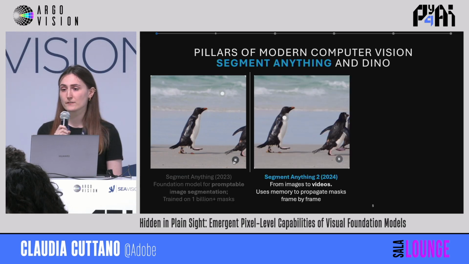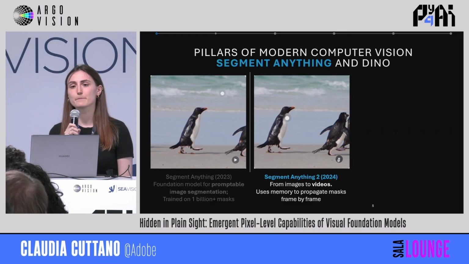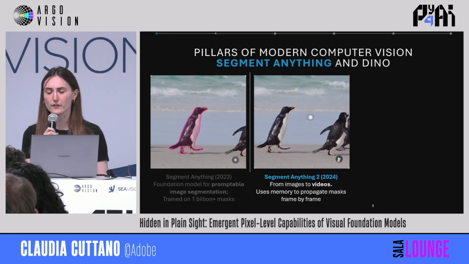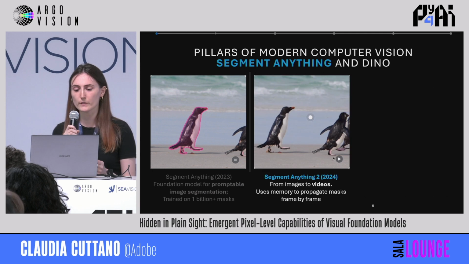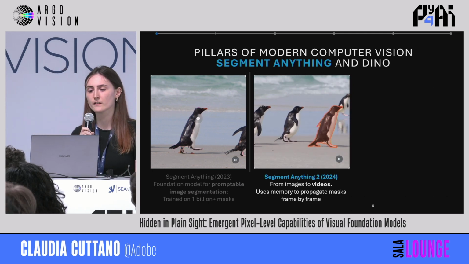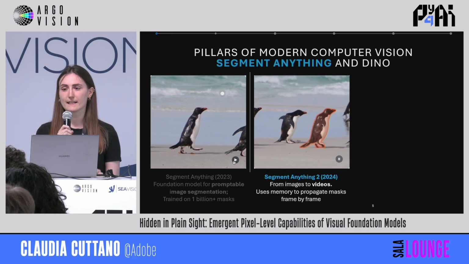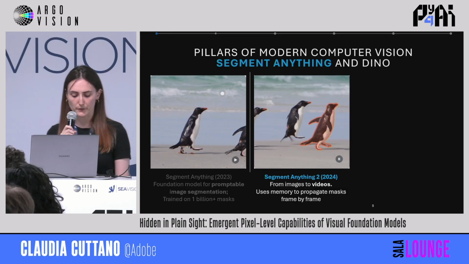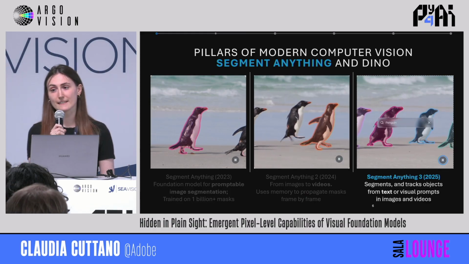Then in 2024, Meta released a follow-up. This is Segment Anything 2, which is basically extending the capabilities of Segment Anything 1 from images to video. So we can use this model, this time also on video. We have this video, the user provides a geometric prompt, a click on an object, and the model again will produce a segmentation mask for, in this case, the penguin, but will also track this object across frames in the video.